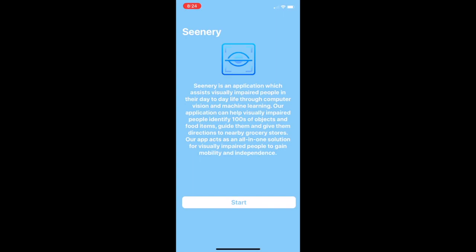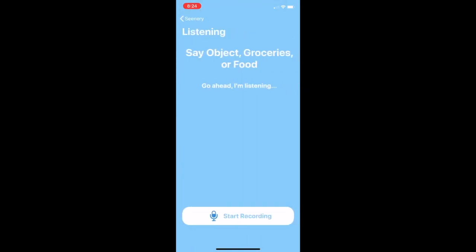Now let's hit the start button. At the top, you can see Say Object Groceries or Food. And at the bottom, there's a button that says Start Recording. So let's start the recording and let's say groceries. Groceries.